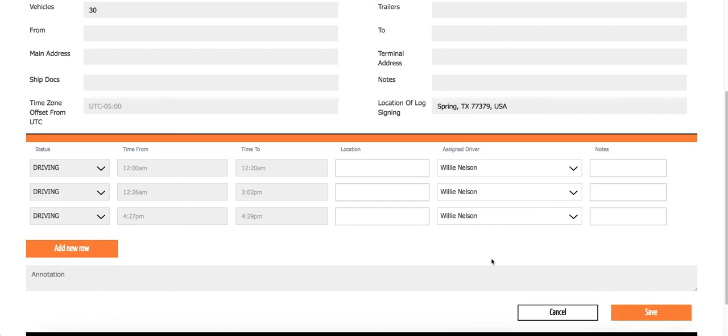Willie Nelson will then get a notification on his app that he has time to sign off on that belongs to him. And once he accepts it, it's going to show up on his log and on the logs on the website.